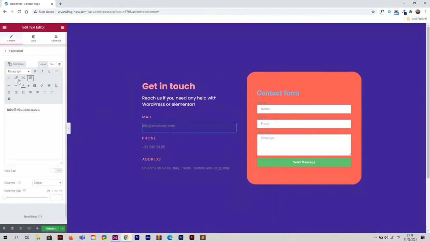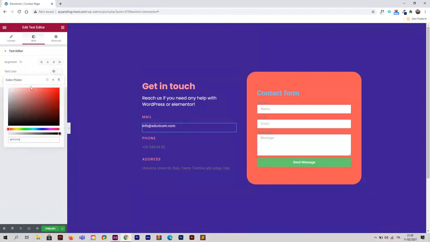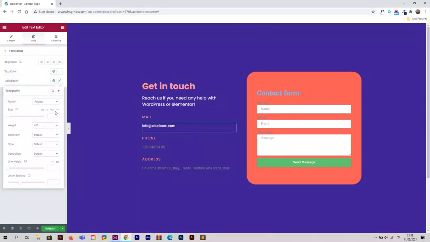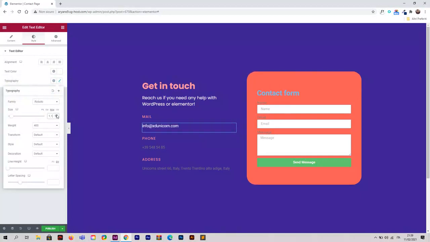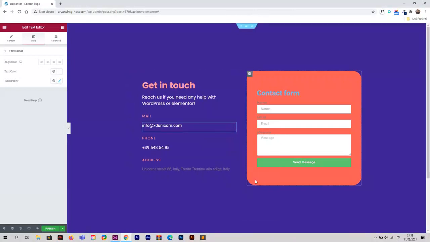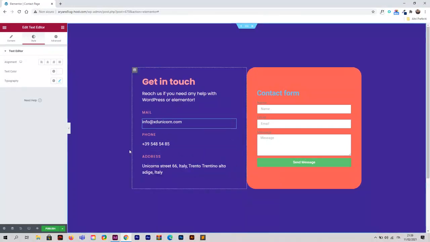Here the text is just white, so I'm going to click on style, text color, white, and yeah, let's make it a little bit bigger. So typography, I'm going to click REM. Oops. Let's make it a little bit bigger, like 1.2. Okay. Copy this, paste it here, and paste it here. Paste style, remember that. Great.